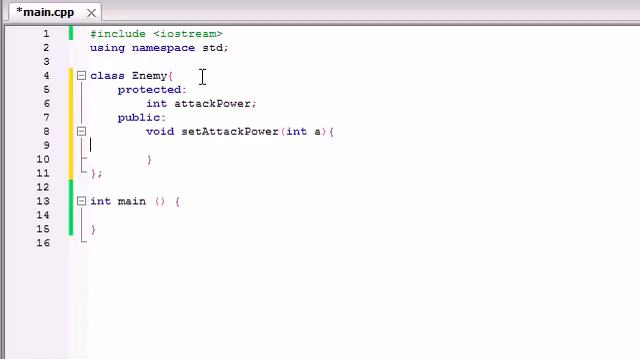And again, this attack power doesn't really mean anything. It's just a made up number. So attackPower equals a. So we're going to pass it in like a value of 10. And the ninja's attack power is 10. Whatever the heck attack power means, right?